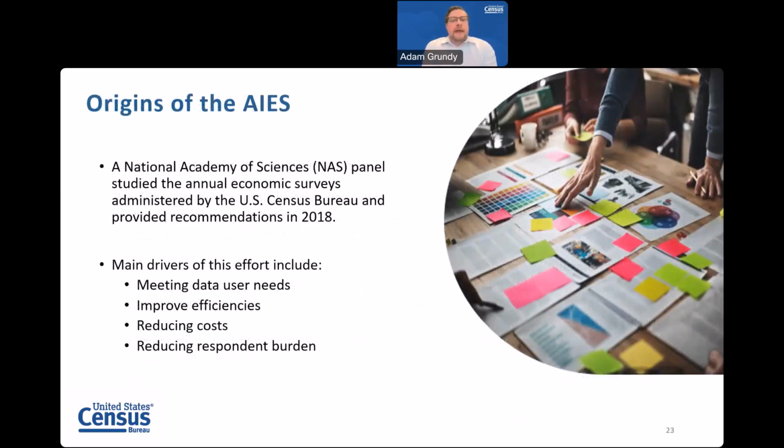So a little bit more about the AIES. It came from a National Academy of Sciences panel that studied all the annual economic surveys administered by the Census Bureau, and they provided us with some key data recommendations in 2018. So some of the drivers of this effort included data user needs. Why go to 7 different annual survey programs when you can just go to one? Looking at improving efficiencies, how we can streamline some of the different things we do within the Census Bureau in order to stay relevant, reducing costs and reducing respondent burden.